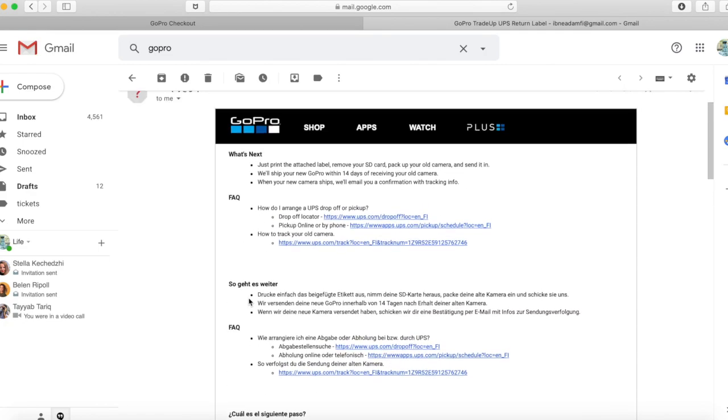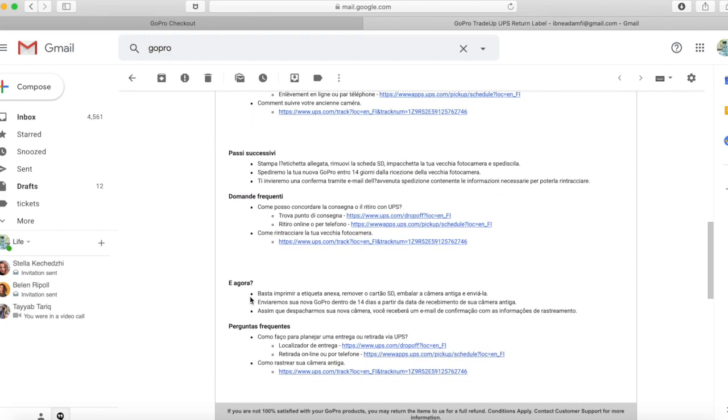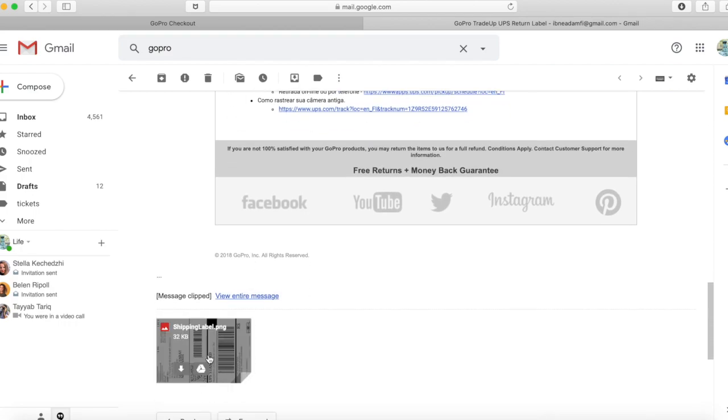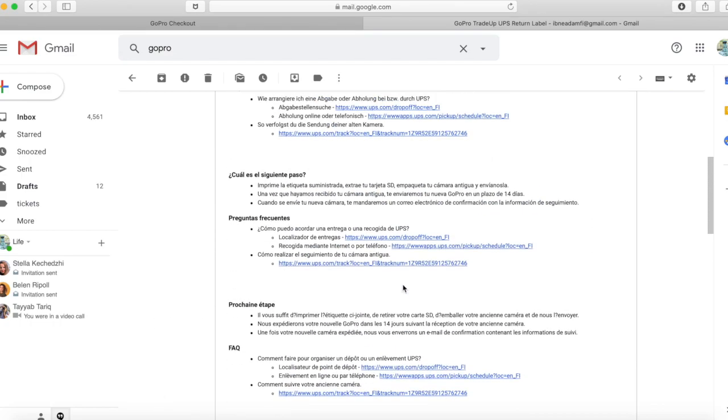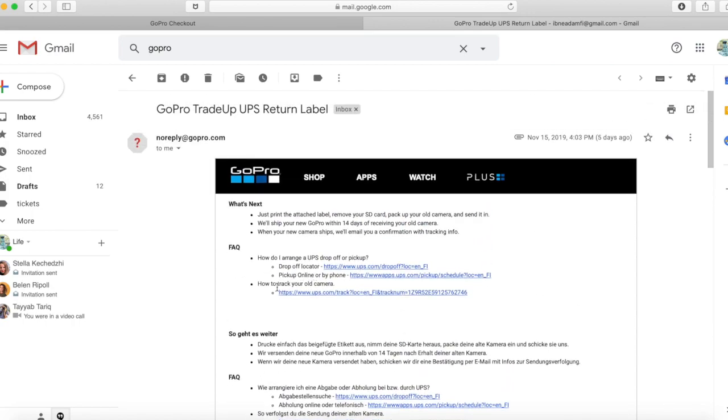Also make sure that once you have shipped the camera to GoPro with UPS, there is no way to get it back. You will get this email, and you will get a shipping label as a PNG file as well. So just download this file and print it out, pack your camera, and then deliver it to the nearest UPS drop off or pickup point.